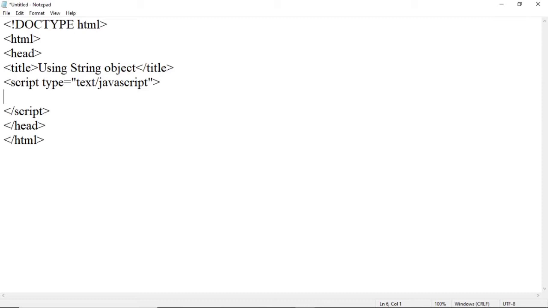So let us declare one string with variable var n is equal to, a string is always written within double quotes. So specify any string here. Suppose good morning students. Good morning students is a string.